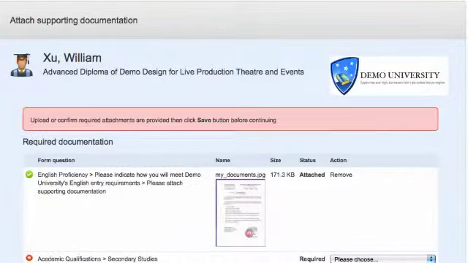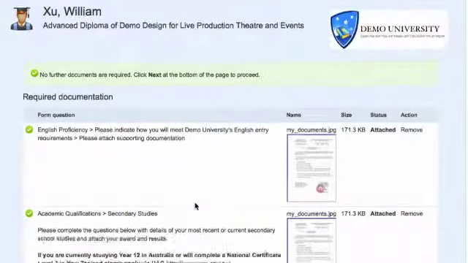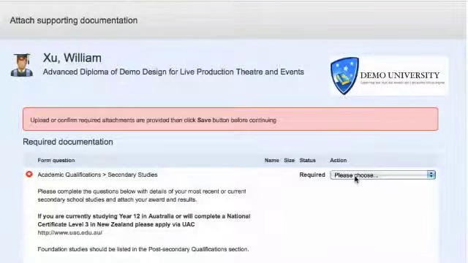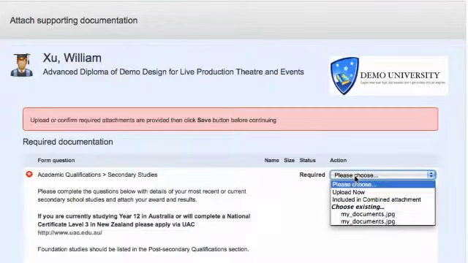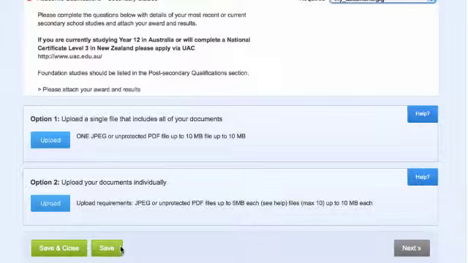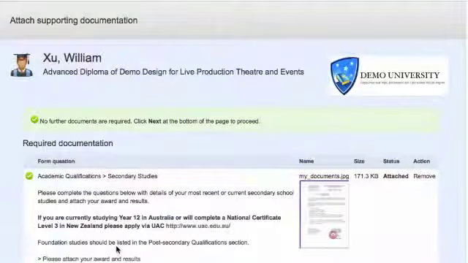If the next button is green, you can click it to move on to the next step. Otherwise, click Save and then Next. If the next button is still not green, check you have assigned or uploaded documents for all the required document questions and click Save again.